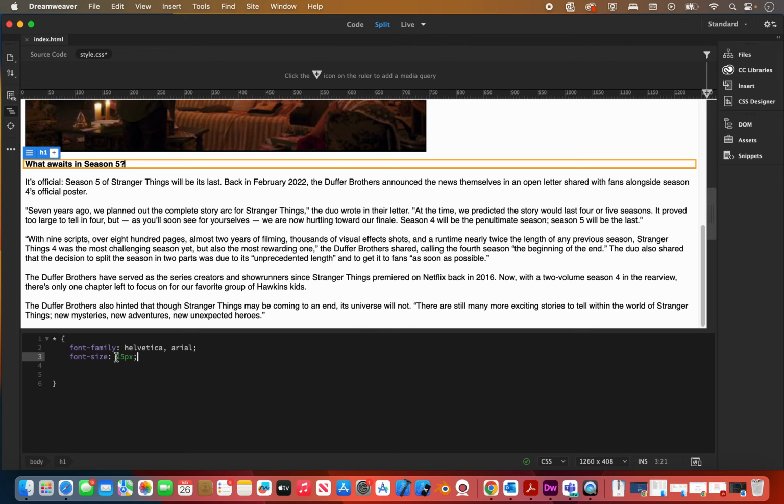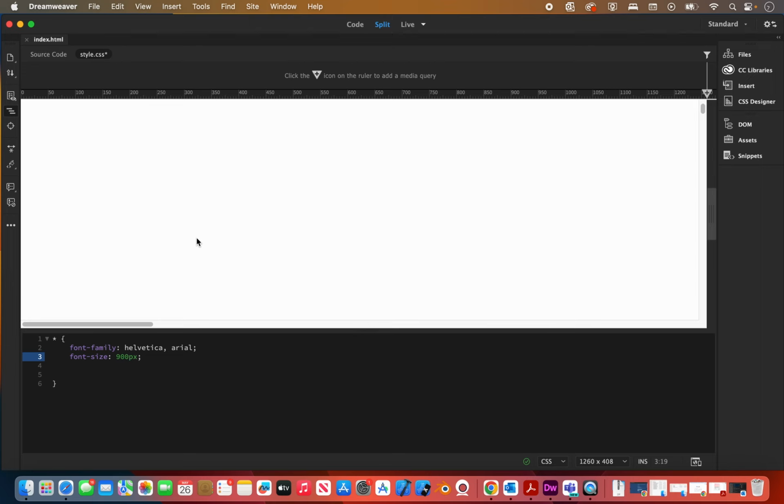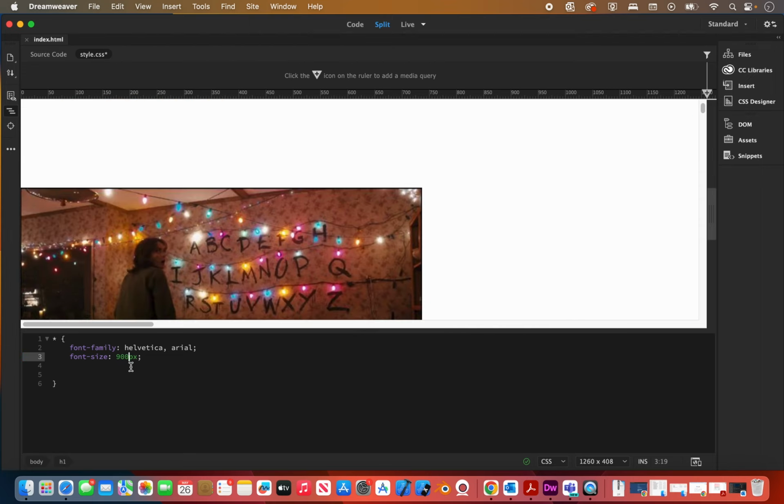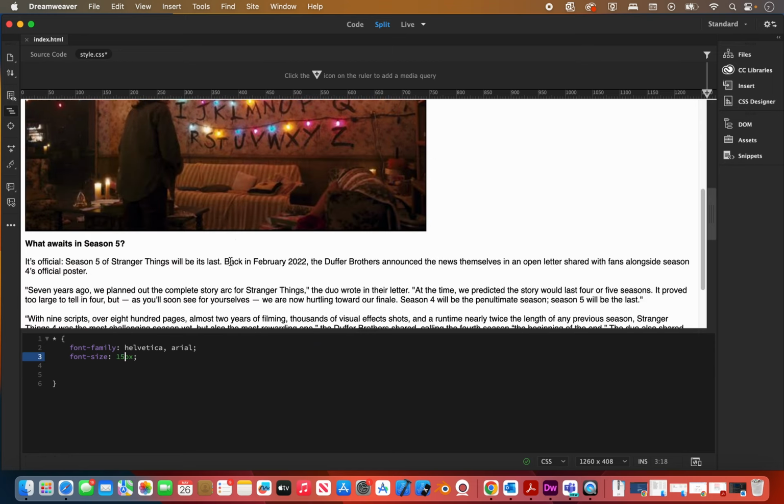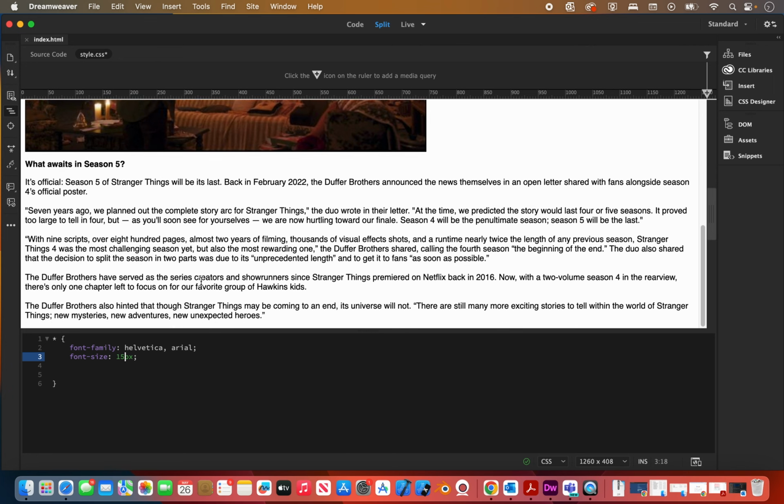And the cool thing about CSS that you cannot do with HTML is you can put any number in here. I put like 900. And they're so huge you can't even see them. Okay, I don't even know if there is a limit. But I'm going to go back to 15, because that's going to work for this. I'm going to scroll back down so you can see what I'm doing here.